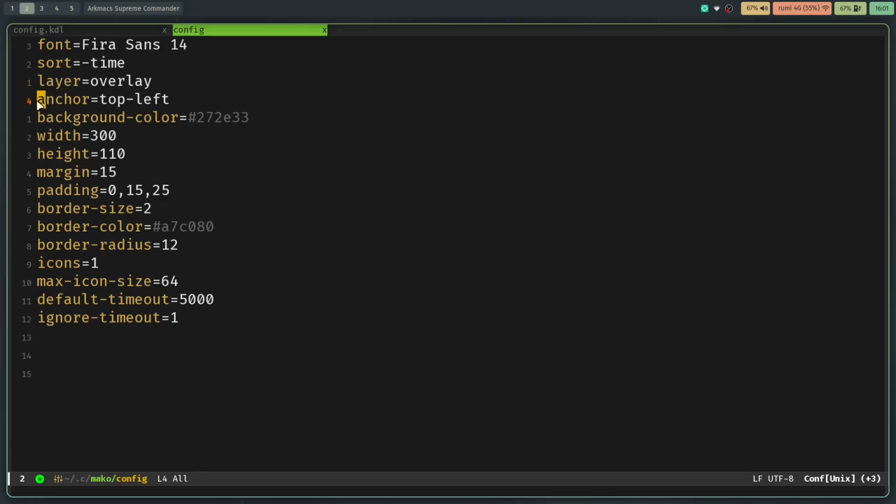We can set the anchor to change the position of Mako. So I've set it to top left, which will appear here. Top right will appear here. If you do bottom left, then that's gonna appear here. And bottom right is gonna appear here. And the background-color is obviously gonna set the background color in hex code. So you can simply get the hex code for whatever color scheme you use. Then we can set some stuff like the width. So let's say I want to increase this to 350. I can simply do that.